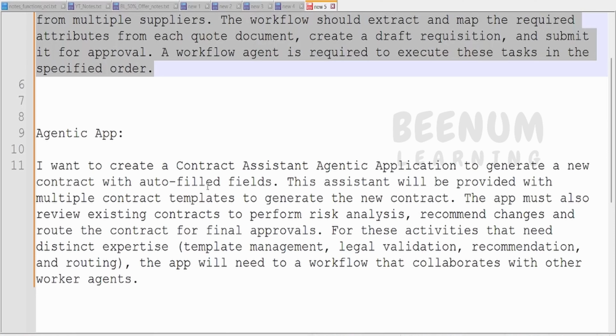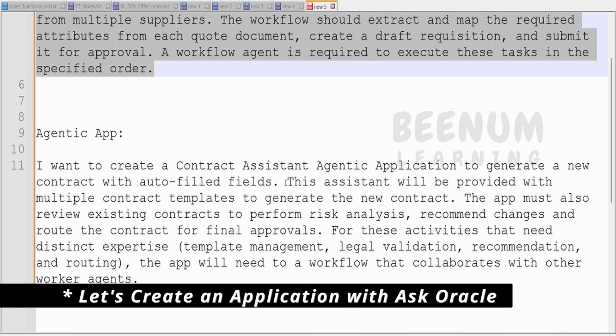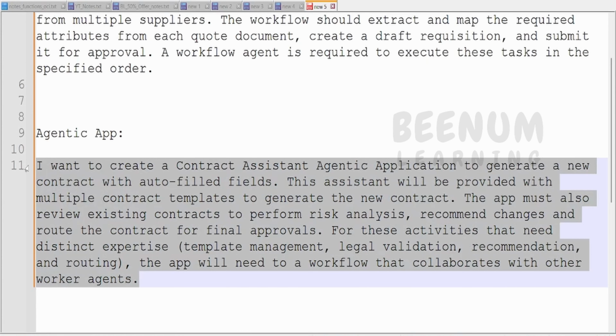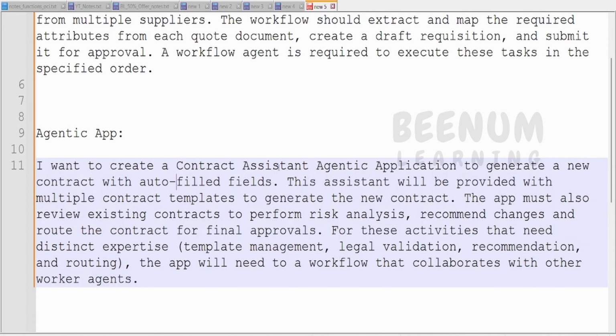Now let's assume you have a requirement in your project wherein you don't know the exact predefined steps which your agent has to follow. Rather, it has to think, analyze, act or plan. Then it has to take the actions. Like in the case of contract assistant agentic application, we will be using this to generate the new contract which will have auto-filled fields, and this assistant will be provided with the multiple contract templates. The app's basic thing should be it should review the contracts, perform the risk analysis, recommend the changes and route the contracts to final approval.